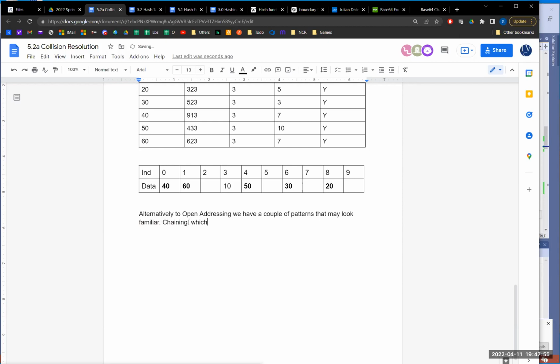Chaining uses an array of linked lists, or buckets, for storing the values. All right, so first up, we'll have chaining. As I mentioned before, it will be an array of linked lists.